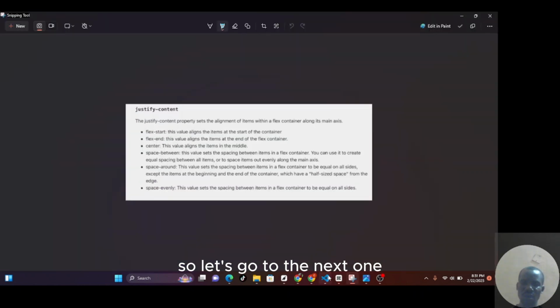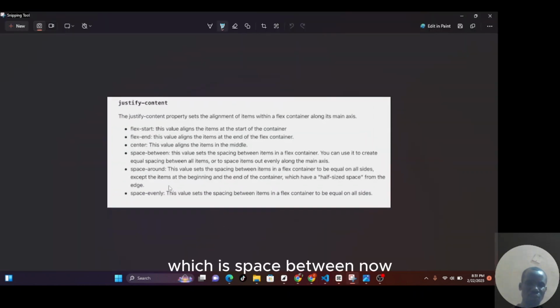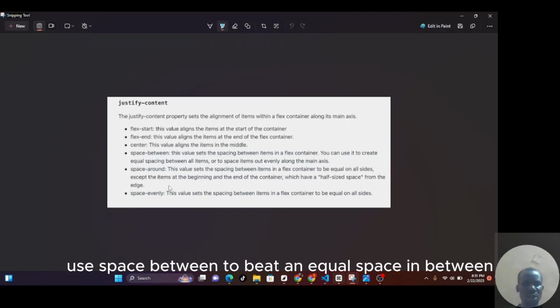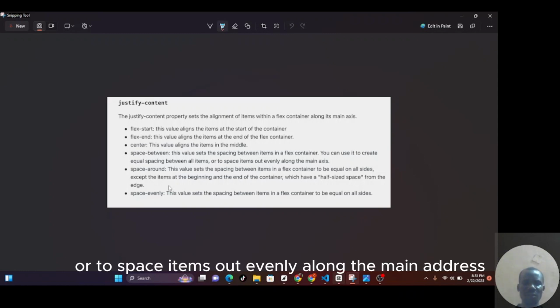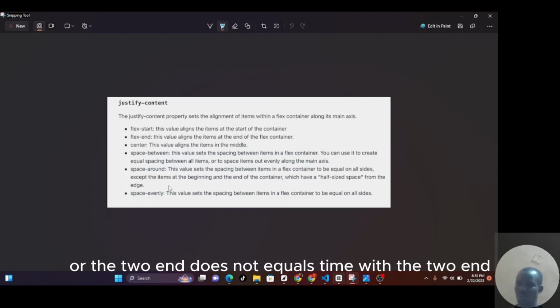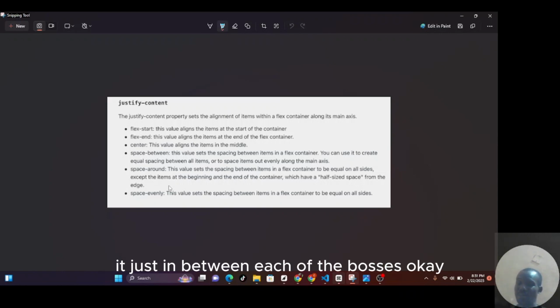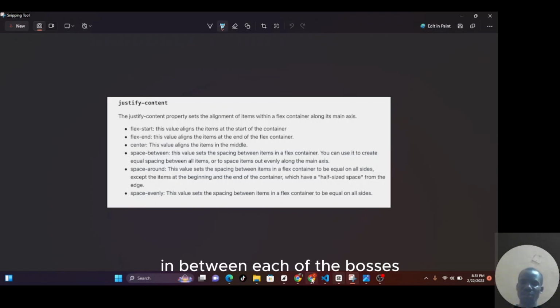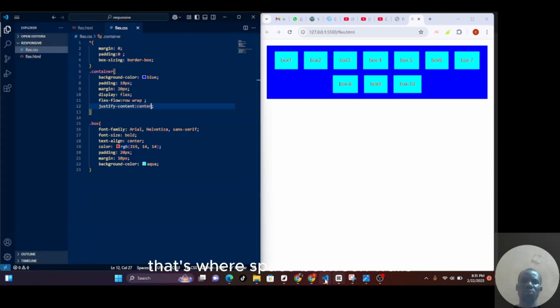So let's go to the next one, which is space-between. Now, space-between sets the value of the spacing between items in a flex container. You can actually use space-between to create equal spacing between all items, or to space items out evenly along the main axis. So space-between is just between each other. It doesn't concern the two ends. It's just in between each of the boxes. That's where space-between works.